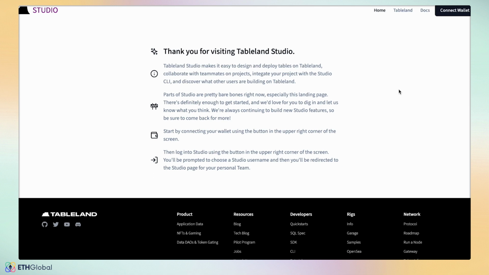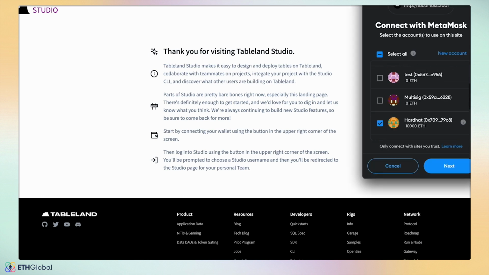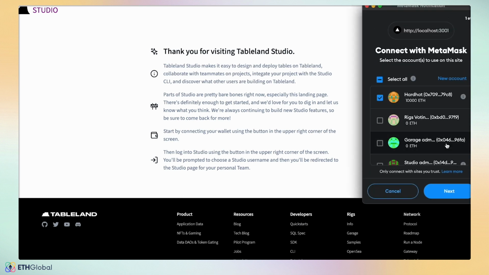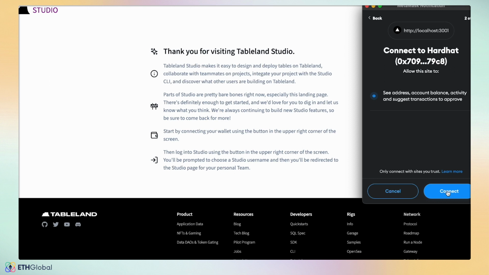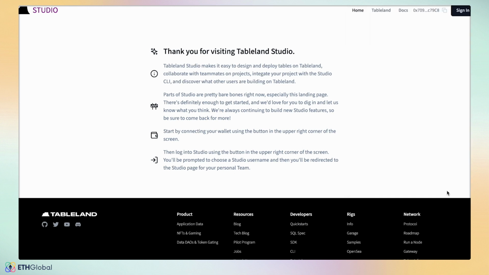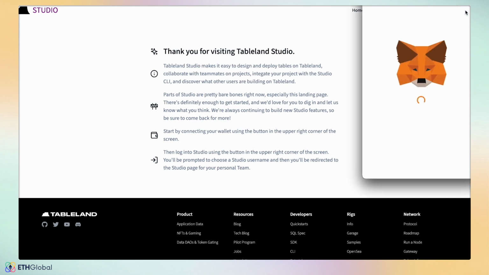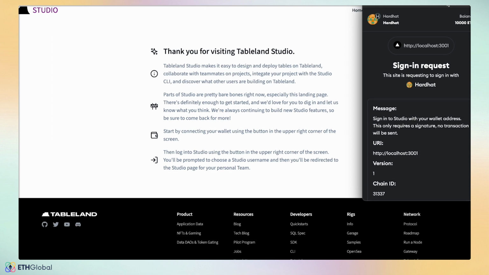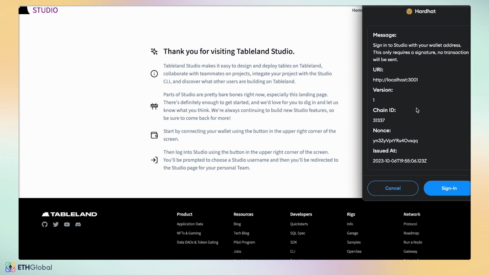So start by visiting the Studio application. That's studio.tableland.xyz. And in the top right corner, we'll start by connecting our wallet. We'll go through that workflow with our wallet connection. Once we've connected, you can see the address that we're using is populated in the top right. We'll then go ahead and sign in.